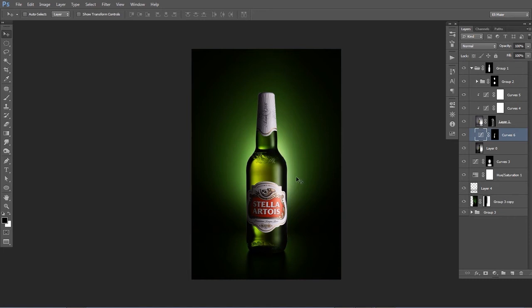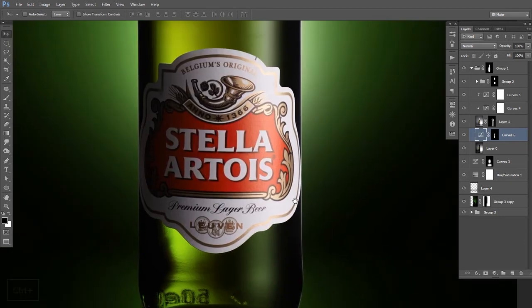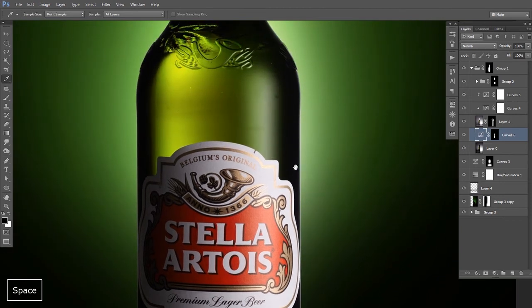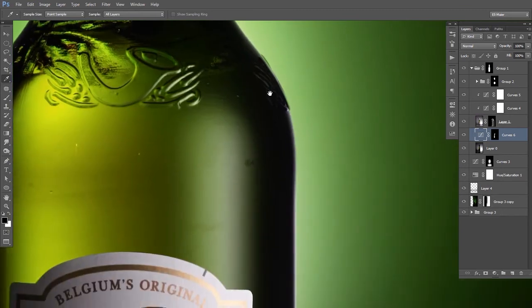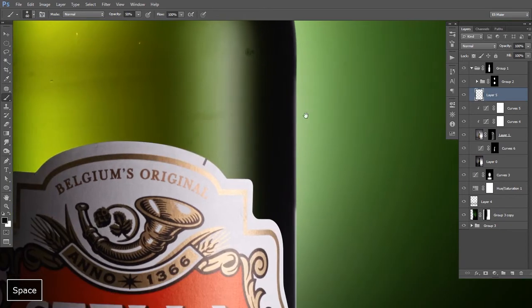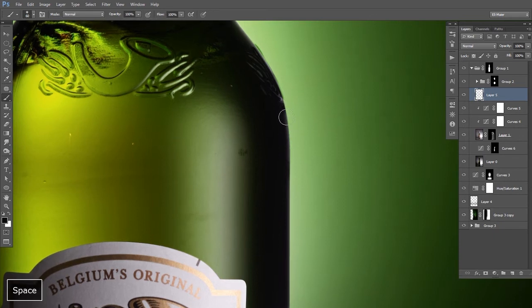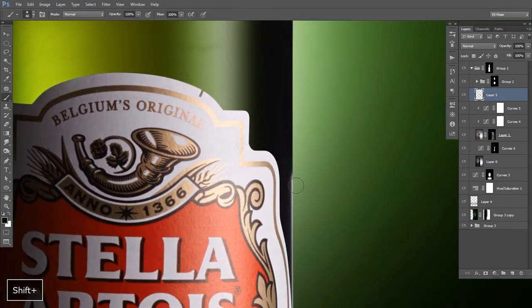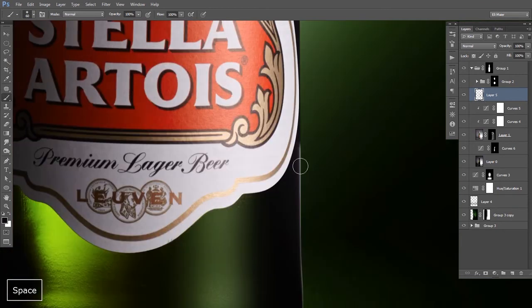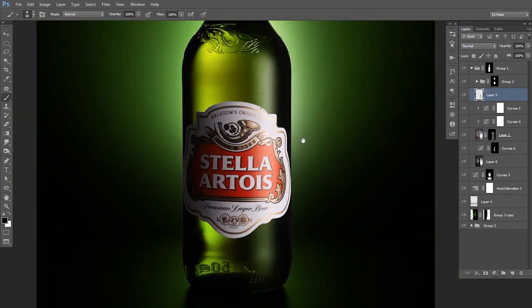Now I think we should clean the bottle. We definitely do not need that light reflection on the side. It's pretty easy to get rid of it. I'm just going to create a new layer, pick a color from the side of the bottle, take brush and then just draw. Forgot to make opacity 100%. Okay. Okay, that's it.